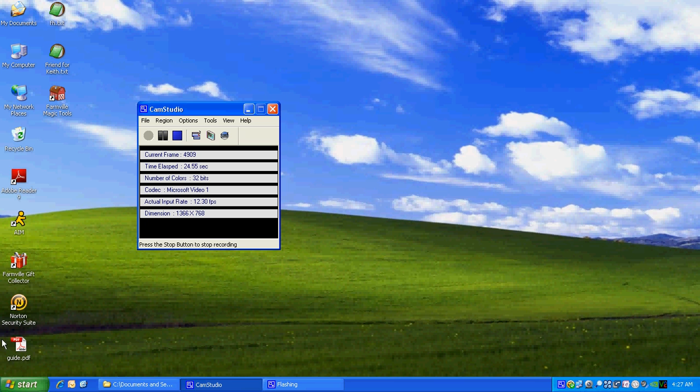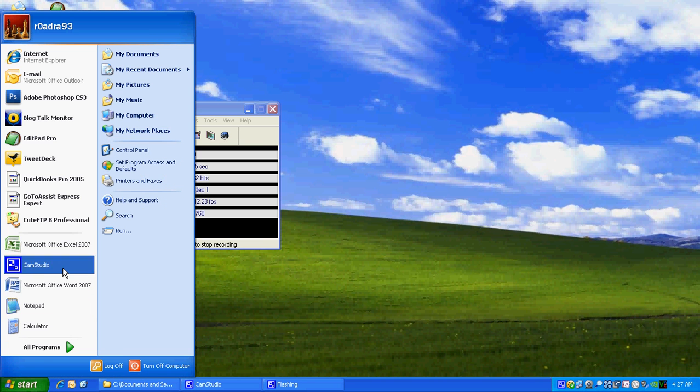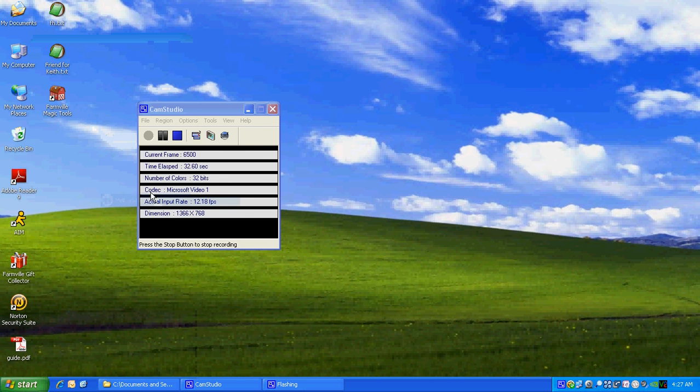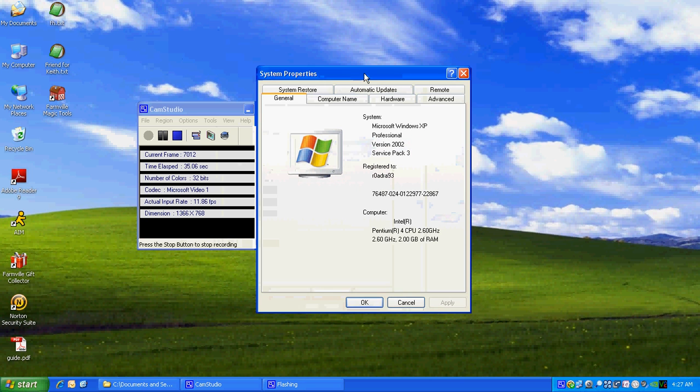So what you do is, to change your virtual memory, you click on Start. You right-click on My Computer. You left-click on Properties. Okay, you take note down here at the bottom, where it says Computer, it gives you all this information. It tells you how much memory you have in your system.